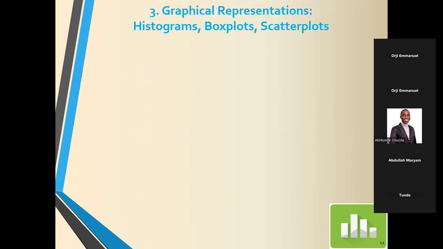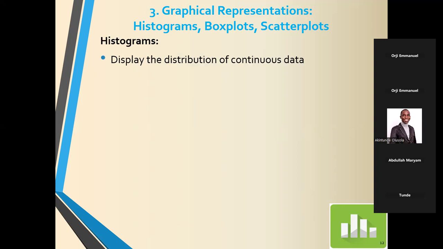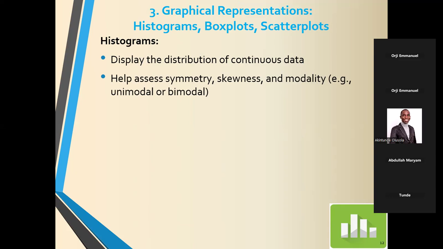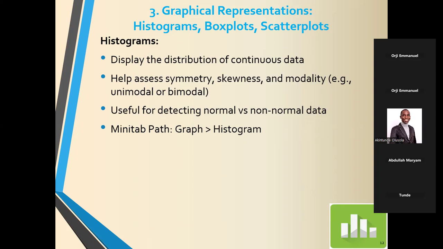The next stage is graphical representation: histograms, box plots, and scatter plots. If you look at what we did before, we added histogram to it, and it helps us display the distribution of continuous data, which helps us assess the symmetry, skewness, and modality. For example, we saw the unimodal and the bimodal.